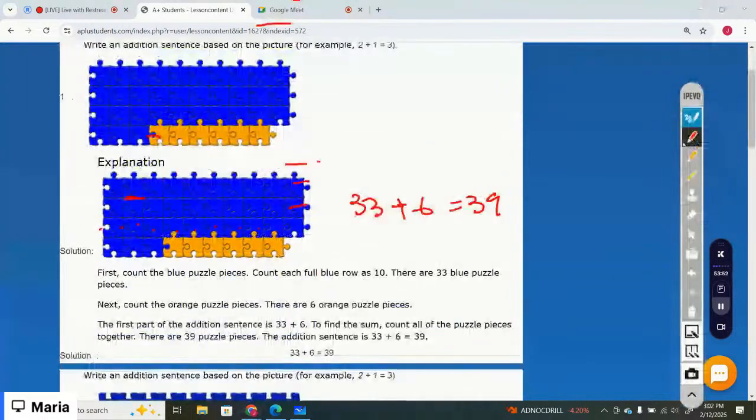We count the pieces. So each row has 10 pieces. So there are 33 blue pieces and 6 orange pieces. So 33 plus 6 makes 39.